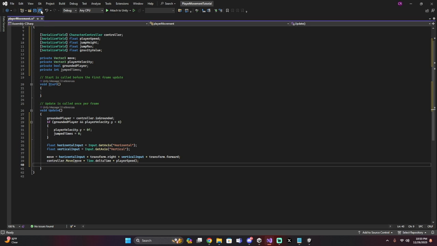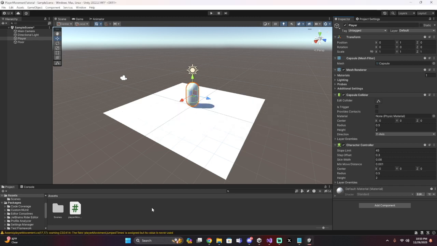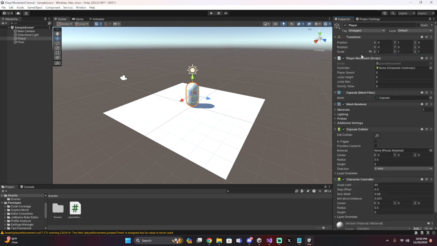let's save this real quick and let's go back. Now what we're going to do is we're just going to drag this onto the player. I like to drag mine all the way up to the top. So as you can see, it has controller and none selected. So what you can do is come down here, click and drag, and you can drag it right here. All right, now you can set the player speed. I normally like to set mine to, let's say 6.